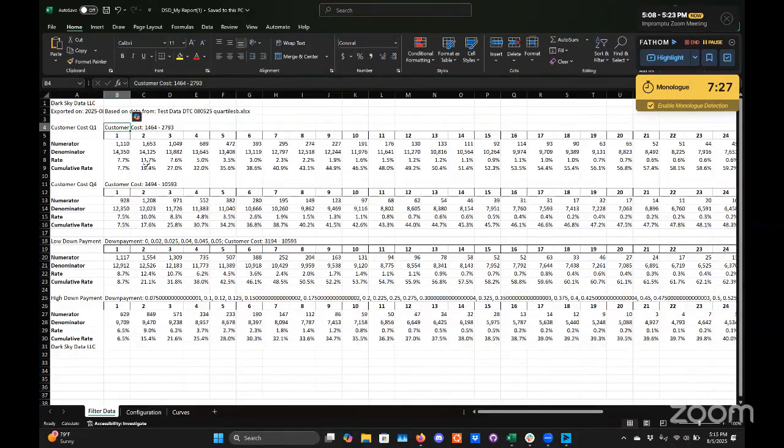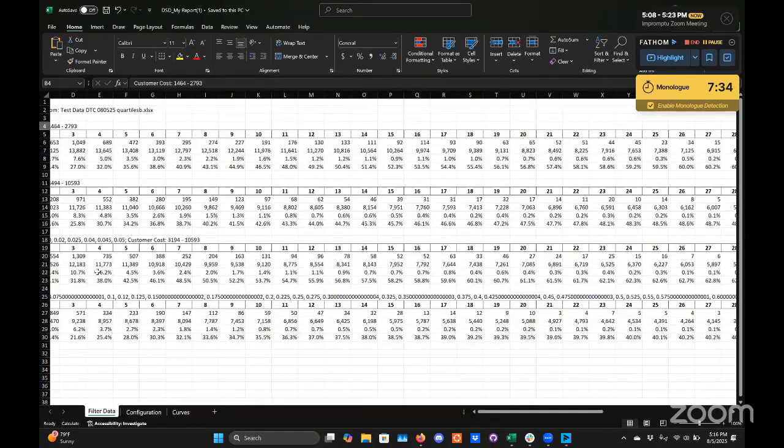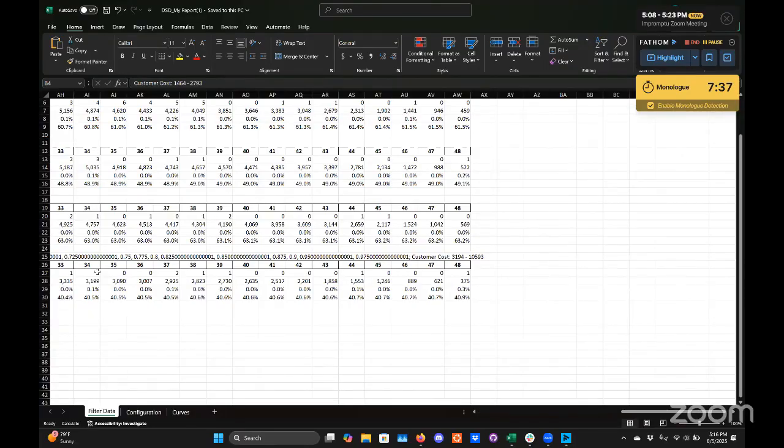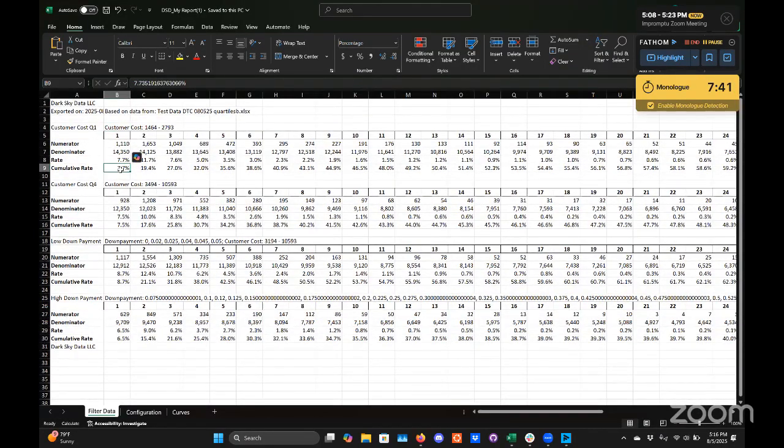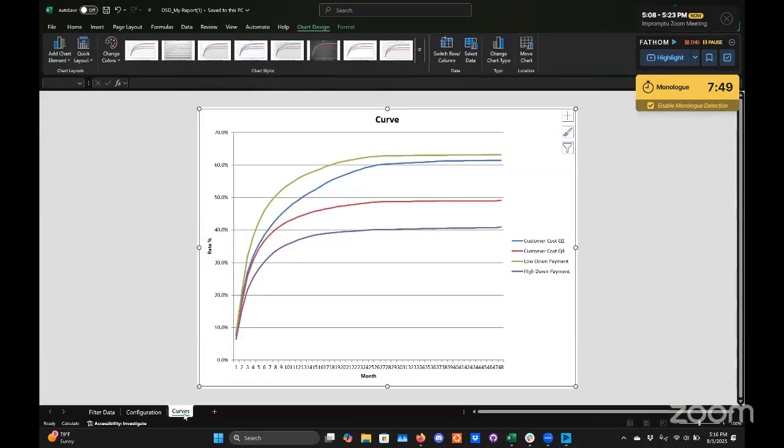So yes, that's the first quartile, that's the fourth quartile. And you can see customer cost and down payment were selected here, which is what we want for both the low down payment and the high down payment. Then the bottom row of each table, cumulative rate, that row is what makes up that corresponding curve. So if you want to see the curves again, they're on the third page of the summary sheet.